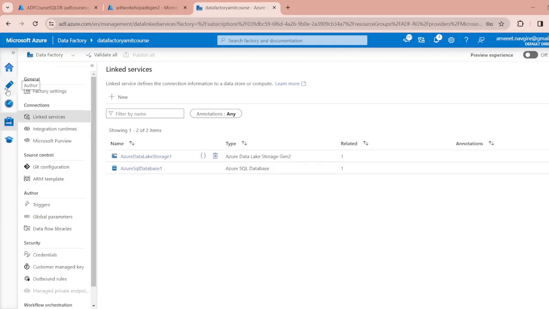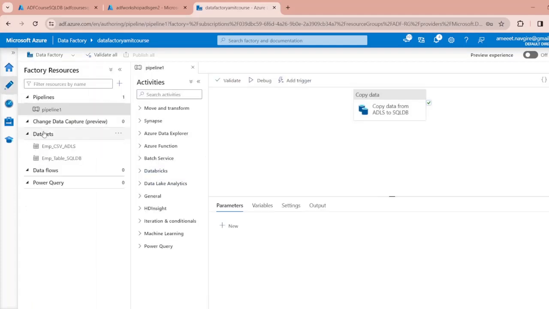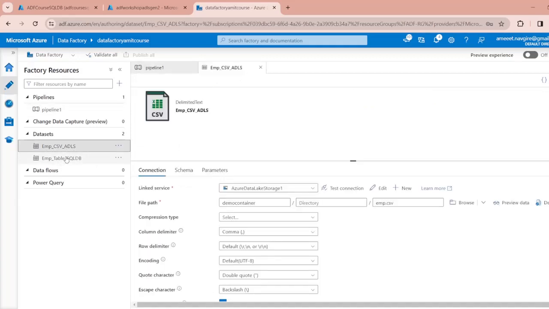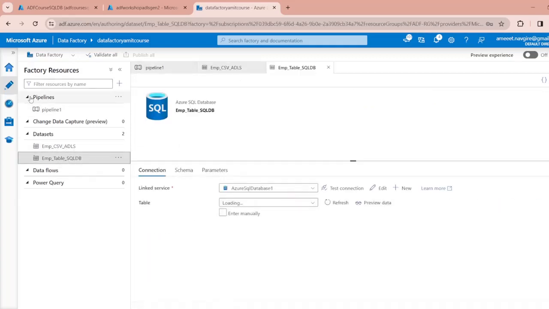Similarly, we also created some datasets, if I'm not wrong, right? If you see these datasets, EMP CSV ADLS and EMP table ADLS, under the Author panel, they are also now saved. These are also reusable. Now I can create another pipeline, and if I want to access the same table and same file, I can reuse these datasets.